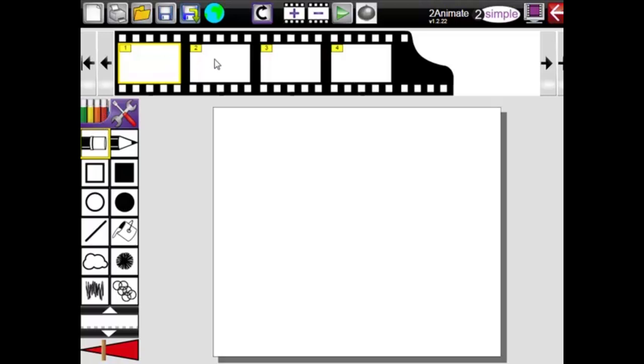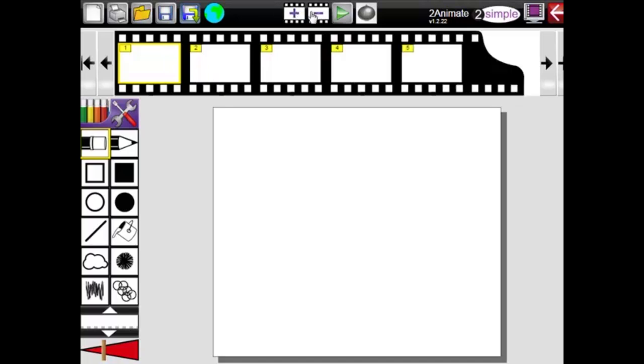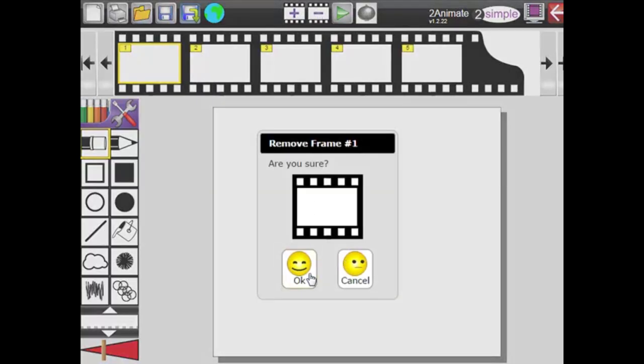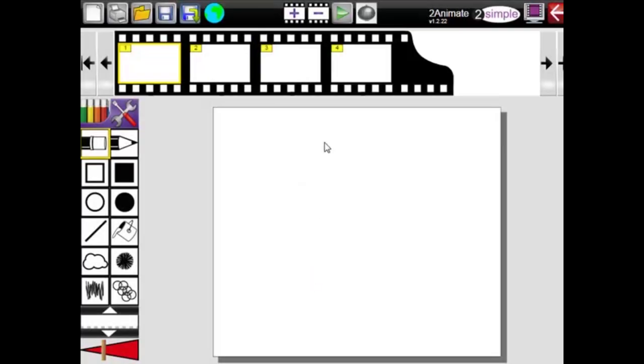Also, we have all the different frames at the top, and these frames will be the individual pictures that, with one little difference, will make our pictures seem like they're moving. At the top here we've got a plus frame and a minus frame, so I can delete that frame and it'll give me a warning there just to make sure. In this case I'm going to press yes.